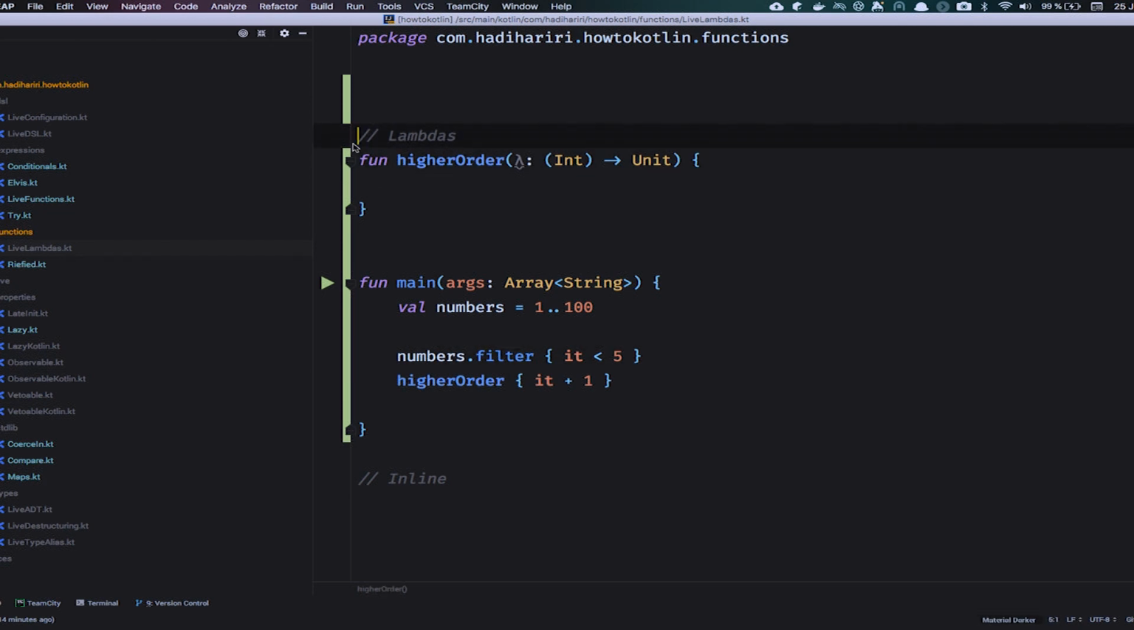So when I put inline in front of a function, it's going to copy and paste that function inside of the call. So no longer there's going to be one call after another. It's basically going to copy and paste that function. Now, you usually only inline functions that are higher order functions.